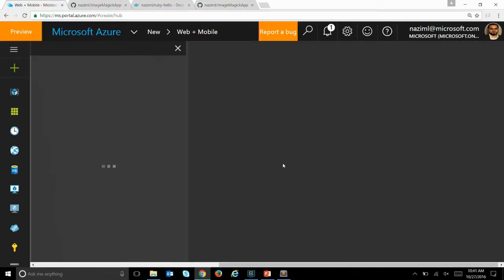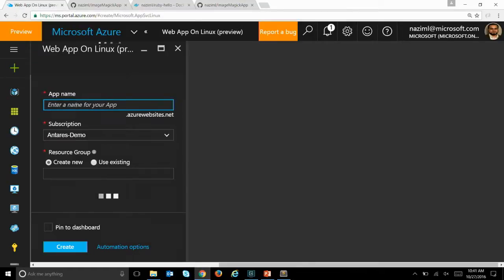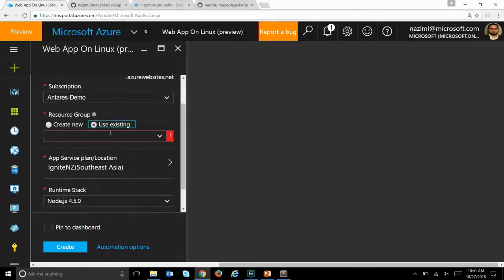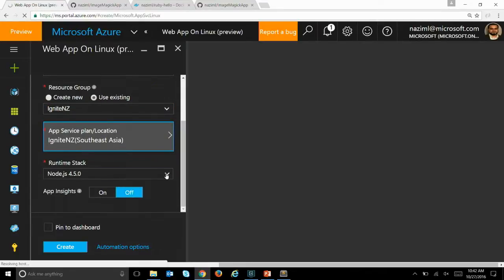All right, so this is Web App on Linux right here. That's in preview. And all you really need to do is give it a name. Hello Ignite New Zealand. Okay, and choose the subscription you want. Let's choose that. And I'm going to choose a stack.